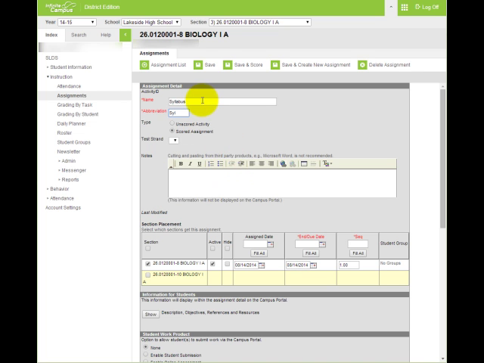What shows up in the name field is also what will appear in Campus Portal. So be careful with typographical errors and spelling errors. Whatever appears in the abbreviation field is what the teacher will see in the gradebook.